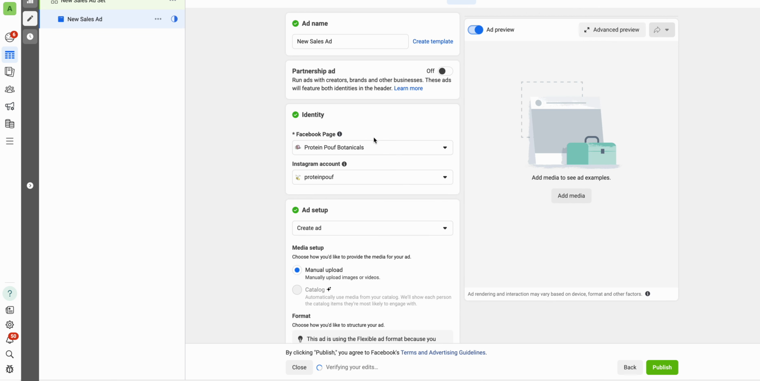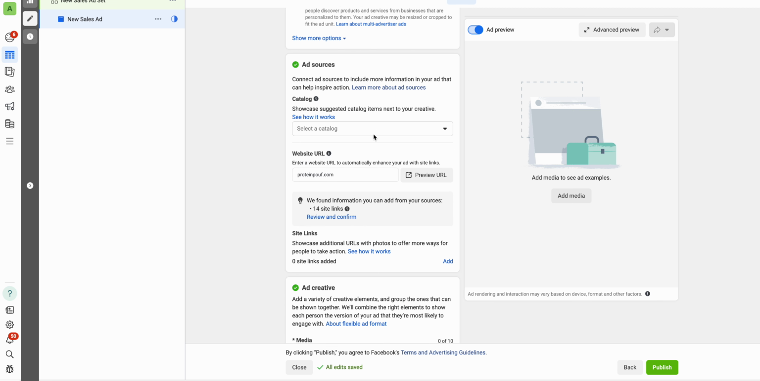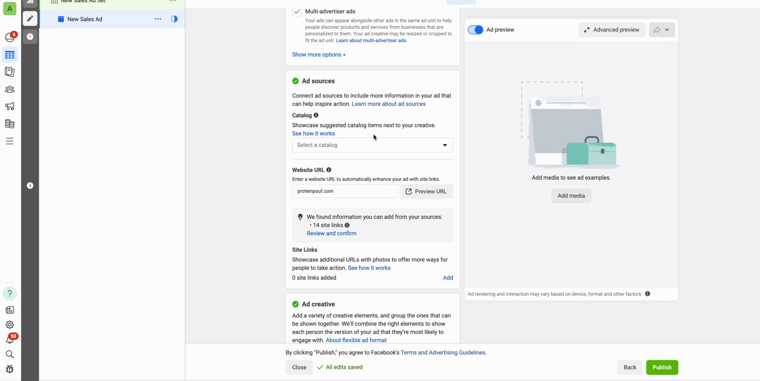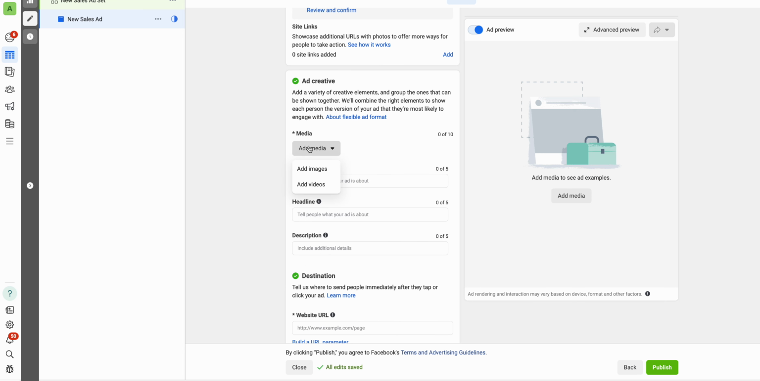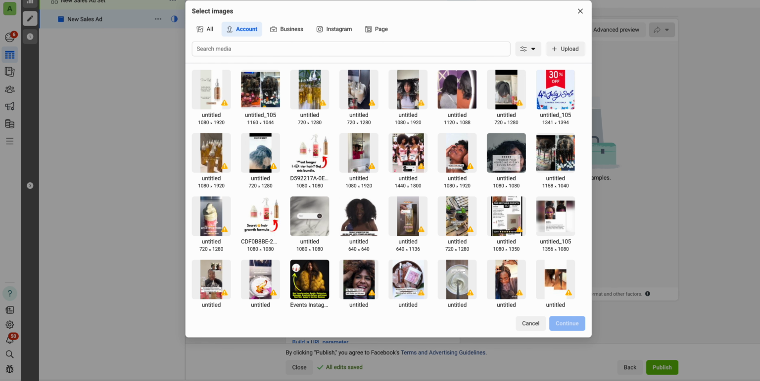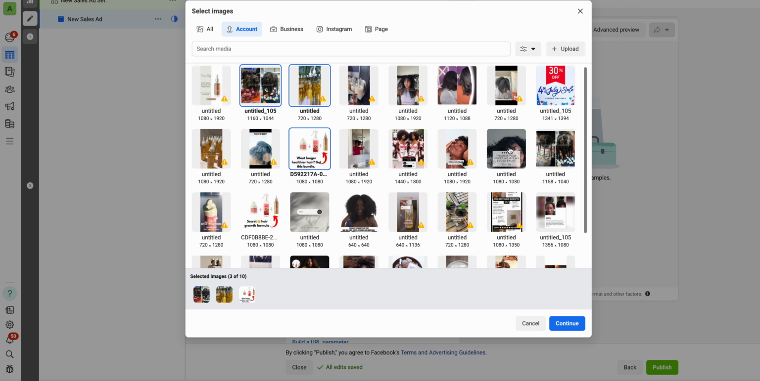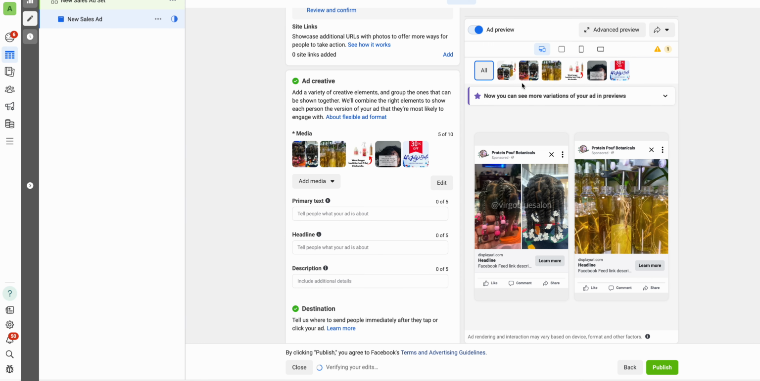Then turn on ad preview. And I'll just do a quick example. So we're going to go add media, add images. So again, this is the dynamic creative. So we can add like 5 images. See, this is the image. This is the image. Then continue. So it's going to add. So basically, Facebook will deploy these images as it feels like it can potentially get a conversion.